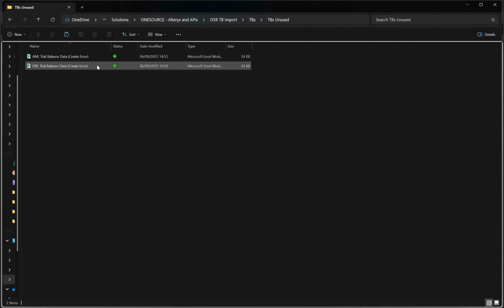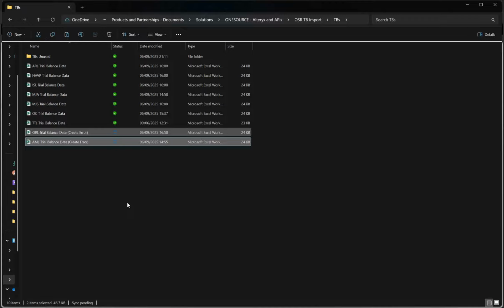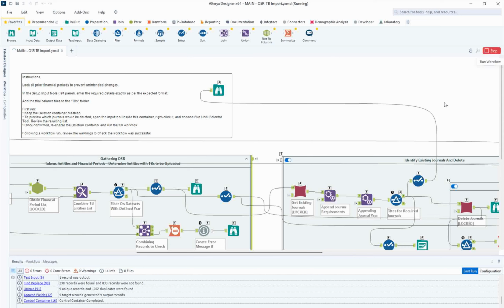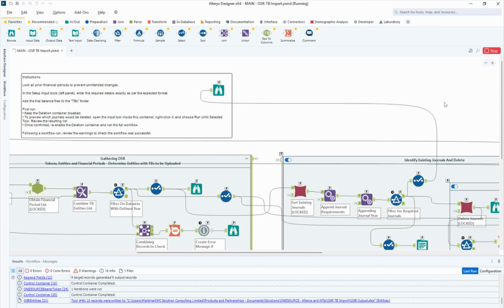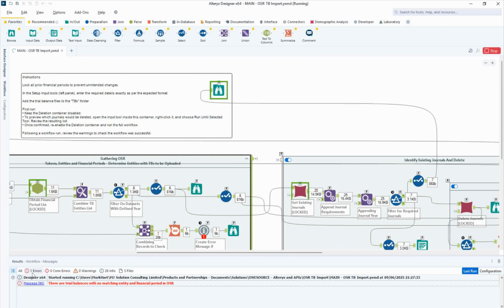So let's grab 2 trial balances that will create an error, and we'll drop those in the main folder. Let's go back to the beginning again. We're happy that we're going to delete the 7 journals that are now loaded, so let's just click run again. And you can see we've got 1 error already. Let's filter on the errors as it runs. So we can see there are trial balances with no matching entity and financial period in OSR.